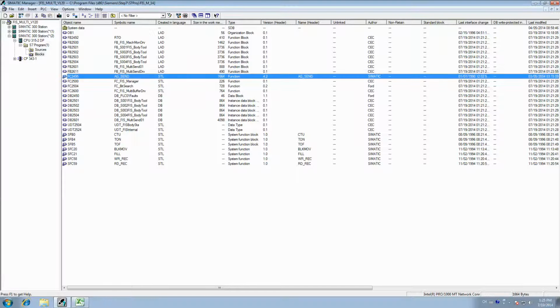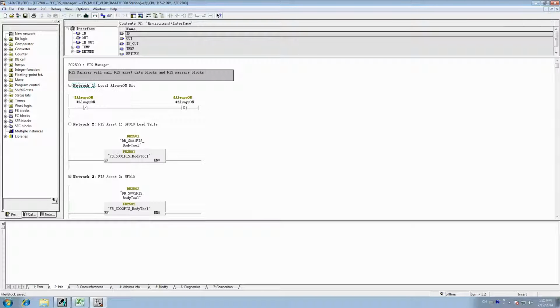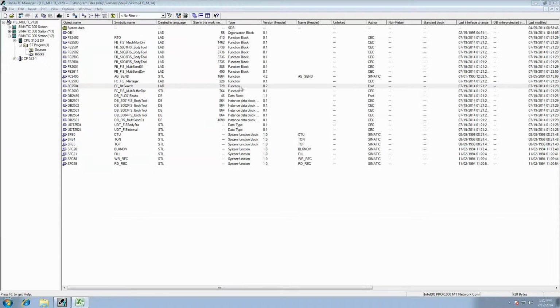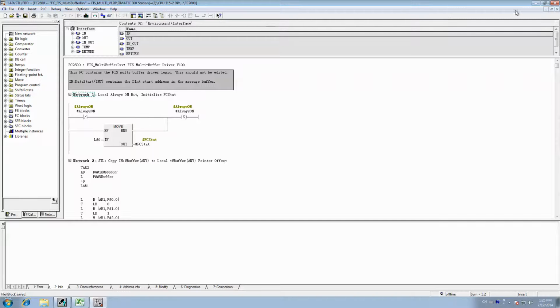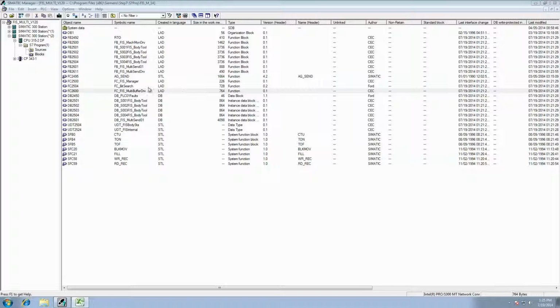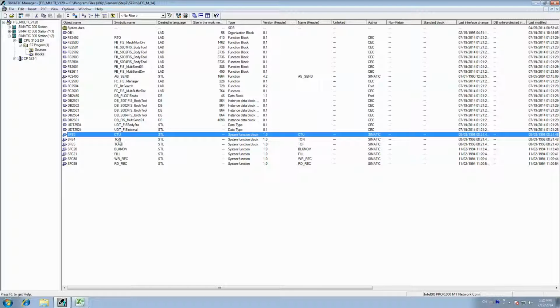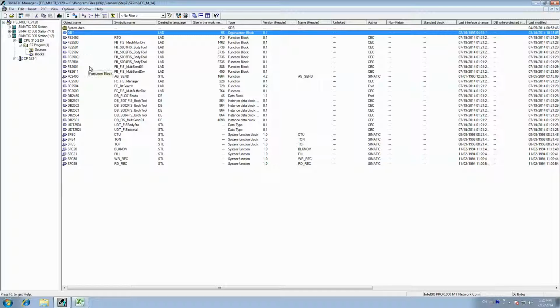This next one's AG send. It's going to be a system function in STL. We can ignore that one. So all of them are in ladder. Data blocks, UDTs and system functions are going to show as STL. So now we're ready to copy this with the new numbers into our target PLC.